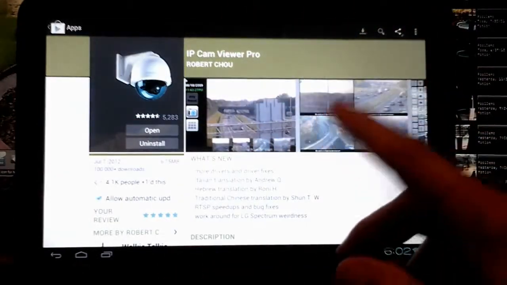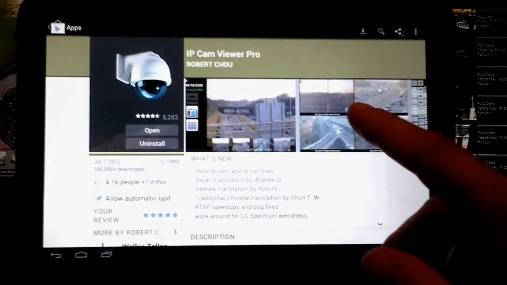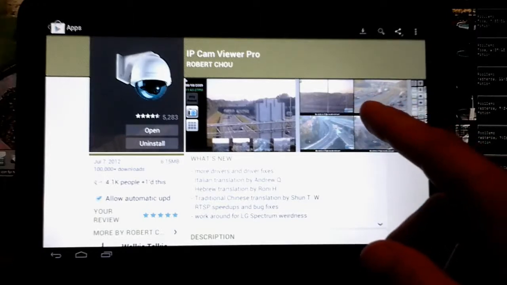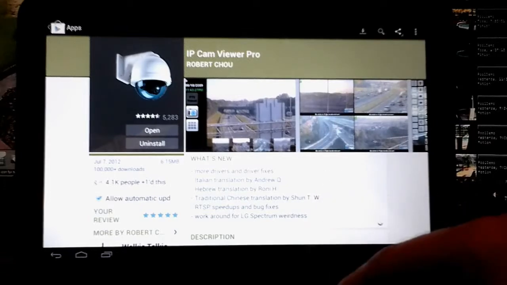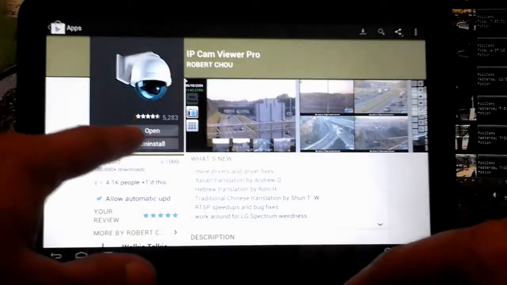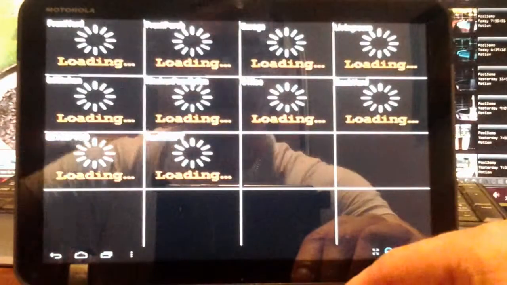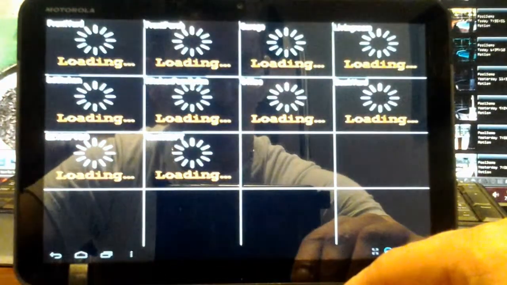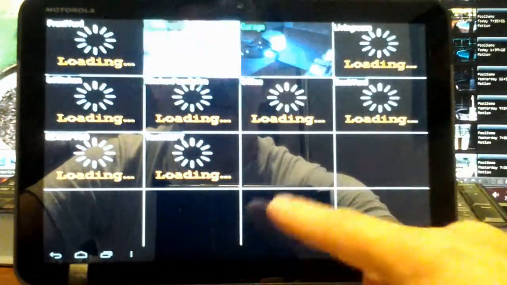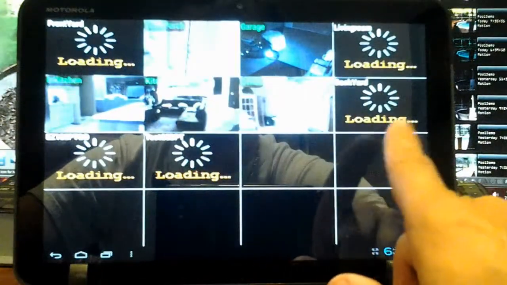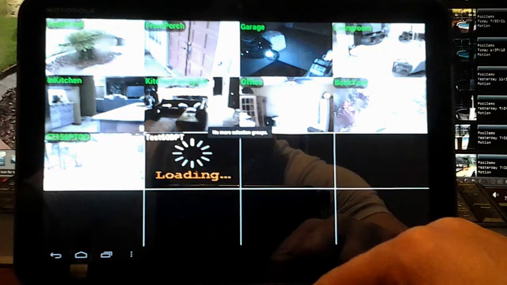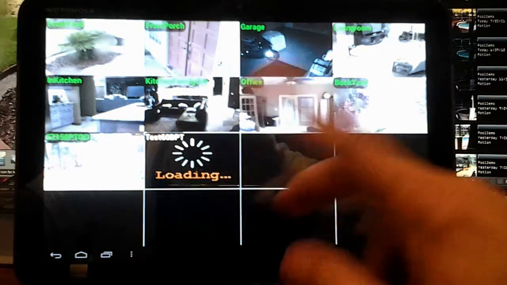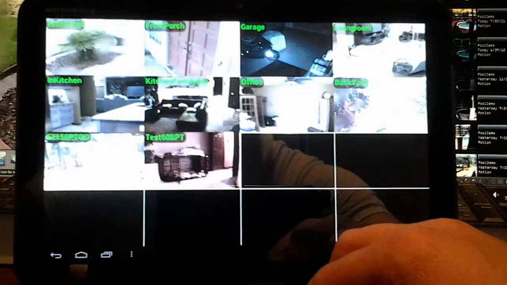I've got IP cameras, different makes and models, around my house installed, so I haven't had any problems with this app at all with any of my IP cameras. So we're going to go ahead and open it right from here since I already have it. It'll take a while, and the cameras will load in one by one as it scans my wireless network. This is a really, really cool app.